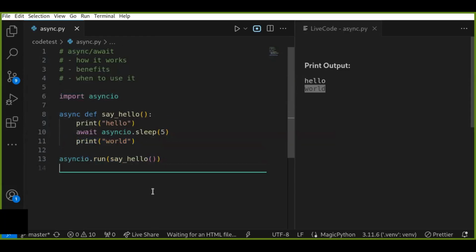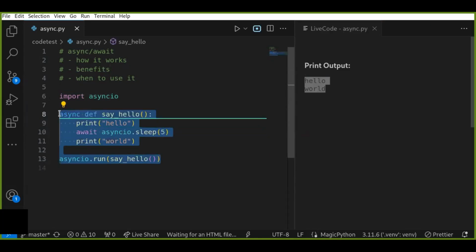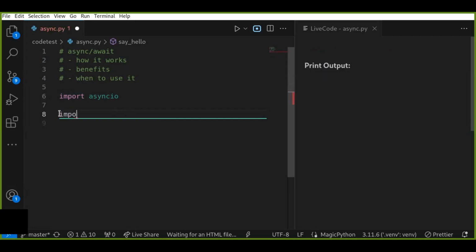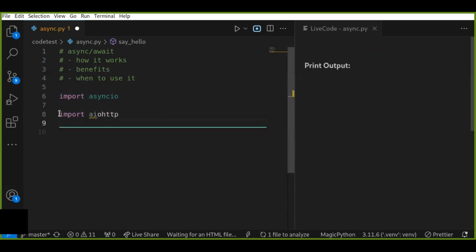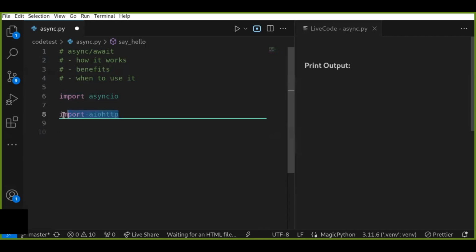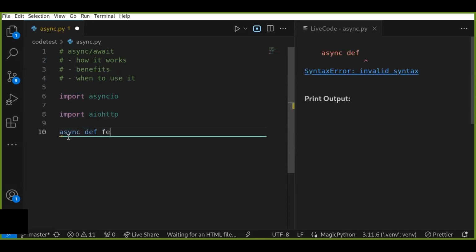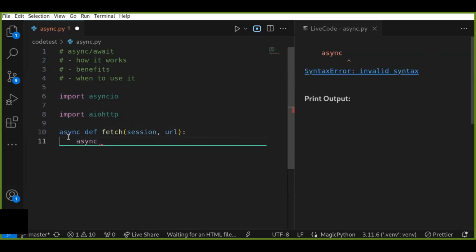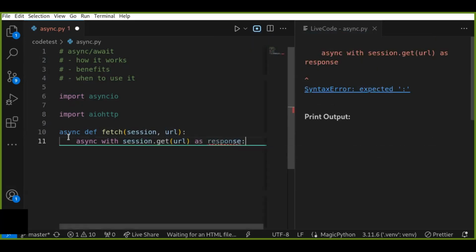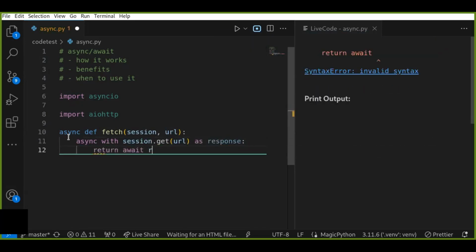Let's start by writing a function to fetch data from a URL asynchronously using the aiohttp library. This will be the first part of our practical example. You first import aiohttp and define the function fetch using the async def keyword. This function fetch takes a session and a URL as parameters, fetches the URL content asynchronously, and returns the response text. The await response.text waits for the response text to be ready.